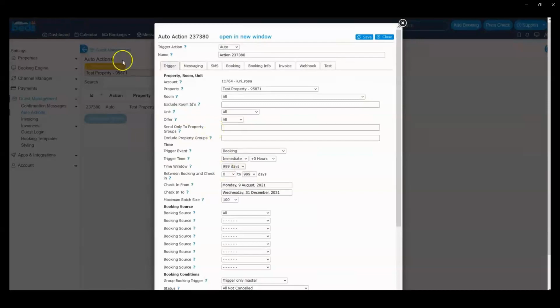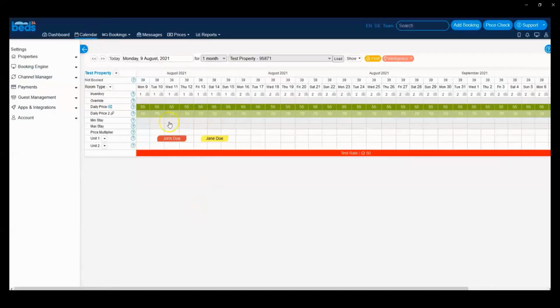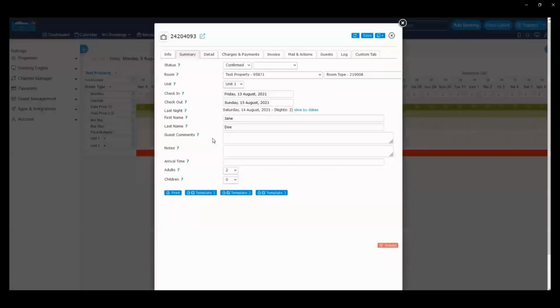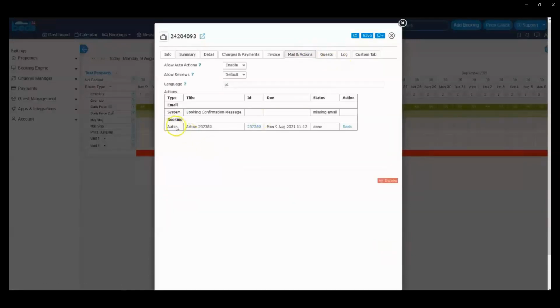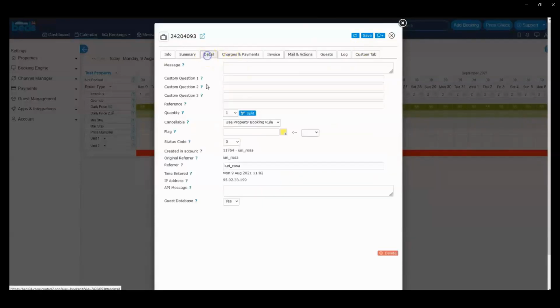Now let's have a look and check if the auto action actually triggered. The auto action changed the booking color from red into yellow, because this is what we set the auto action to do. We can check here under mail and actions. We can see for the booking that the auto action we created is done now. It changed the flag color of the booking into yellow.